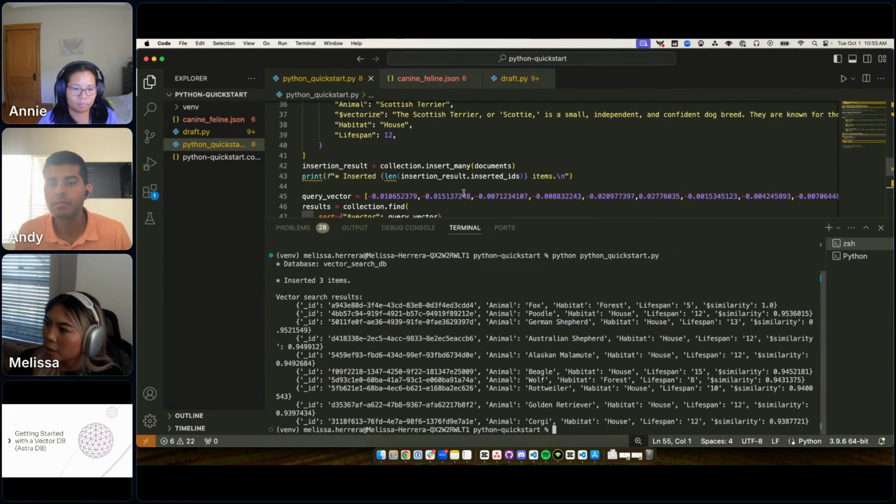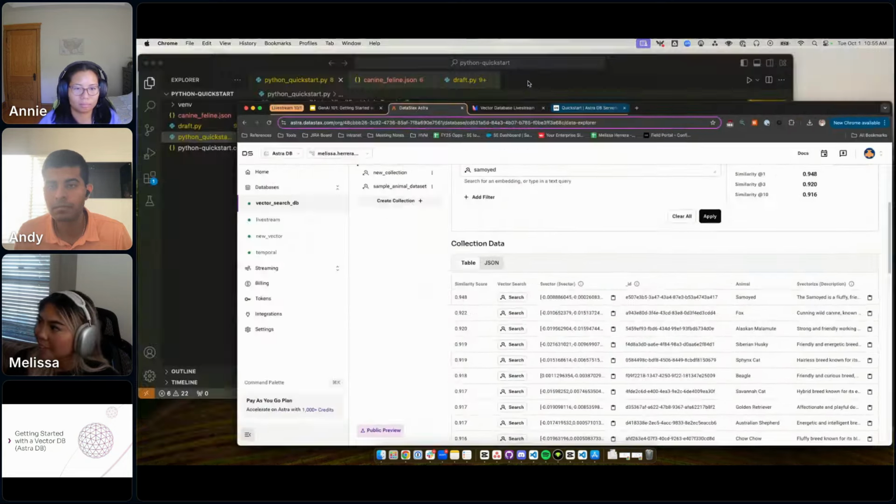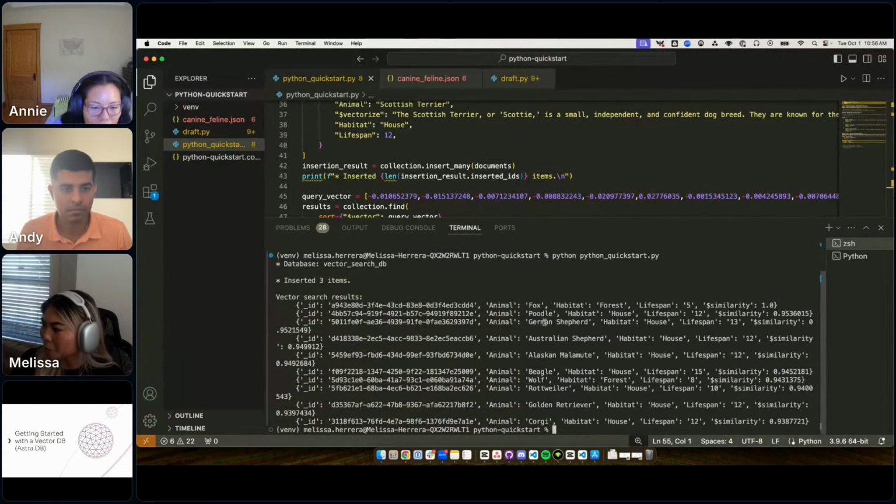And there you have it. So I did my query vector. I think this was an Alaskan Malamute. So let's see what's the most similar to that. We have a fox, we have a poodle, we have a German Shepherd, Australian Shepherd, a beagle. So you're able to see the vector search results here via code, as well as how you would in the UI. And that's it for my demo.